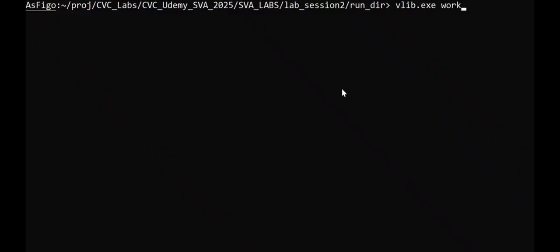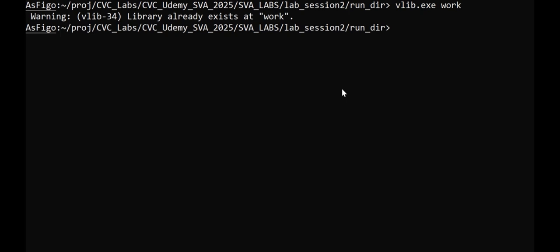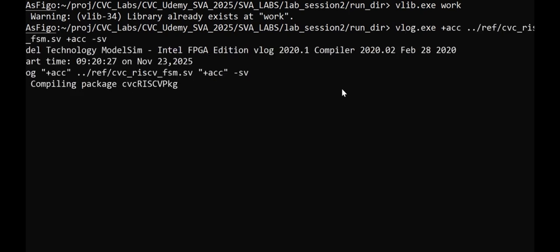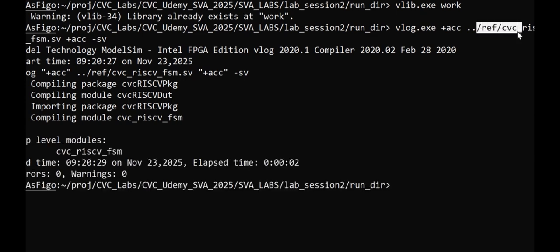Questa, if you will. So the first thing we do is vlib, as we all know. Then vlog is what we now use. The reference, which basically means the solution that I'm going to give you, and you see that there's a package and the .dat, and the package is imported, and you see this state machine test bench, and 0 warnings, 0 errors. That's a good thing.